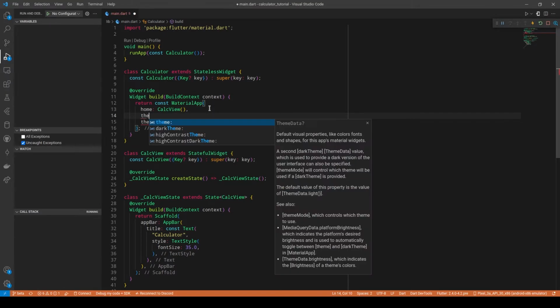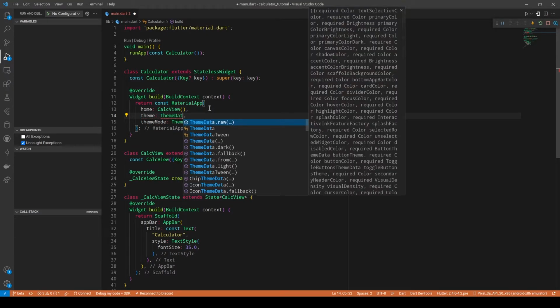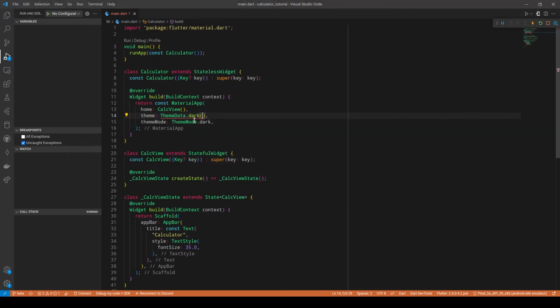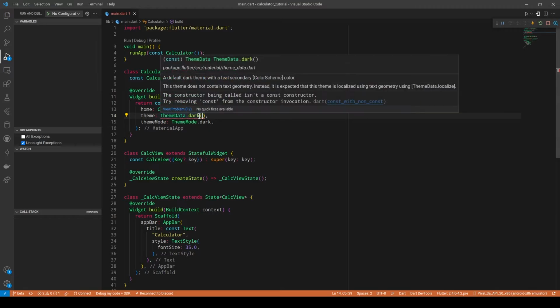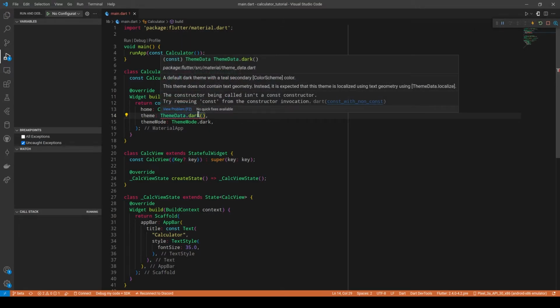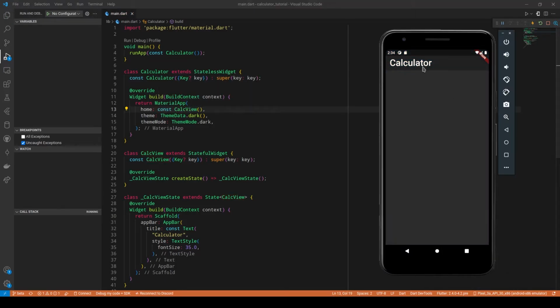Interesting. Let's go with theme. Theme data dot dark. Oh yeah. So theme data dot dark is like a variable, so we can't really use constant on it. So we delete the constant like I told you before, and then we put in constant for all the other places where it would remain constant. There we go.